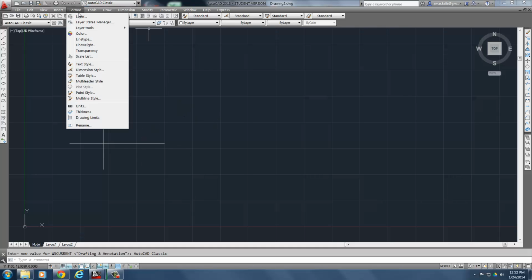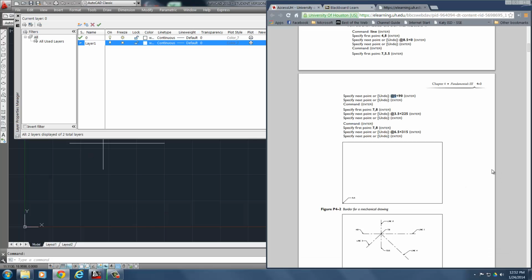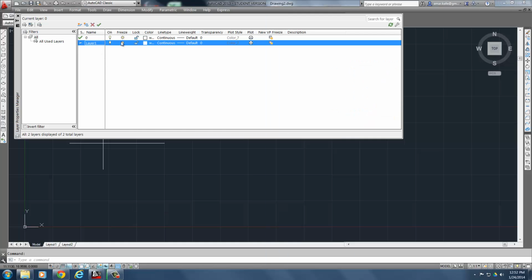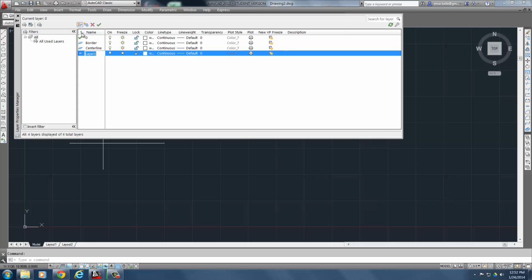So what we need to do is go to Layer, and let's create some layers. I believe it asks you to create some layers here at the beginning. It tells you to create border, centerline, and object. So let's do that really quick. Border. And then create another one. Centerline. And what was the other one? Border, centerline, object.